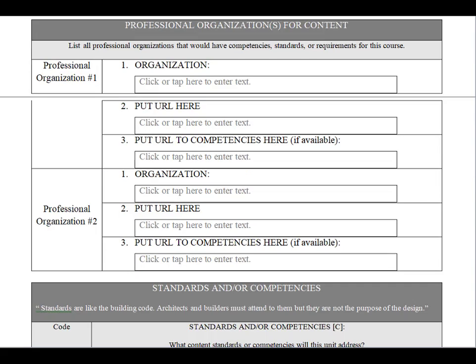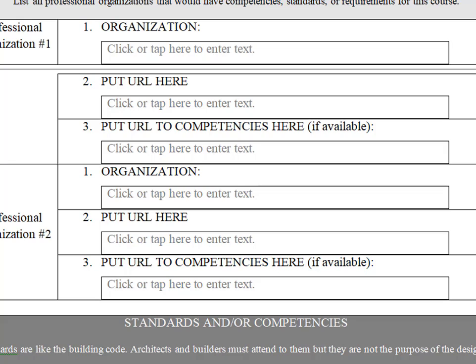Now, once you have found that, you're going to list the organization and put the actual URL into that organization's site, and then you're going to also put the URL to the competencies. This is going to make it simpler for you in the future as you continue to design your courses to go back and pull these really quickly.